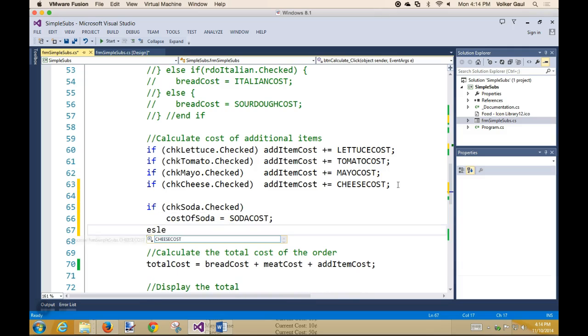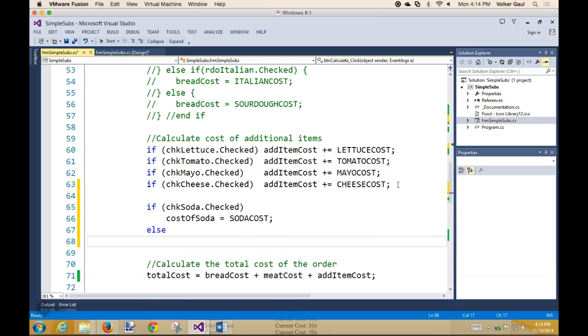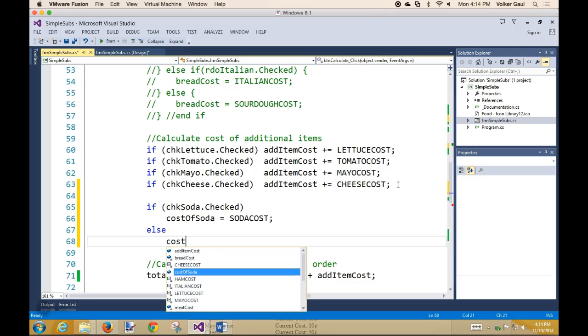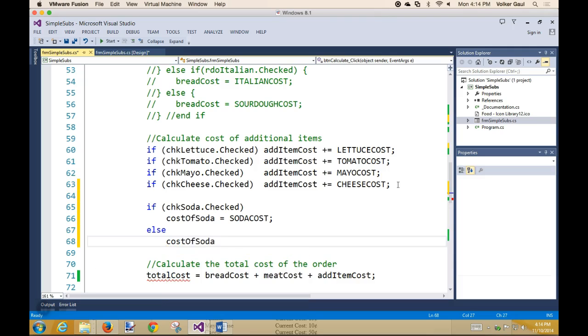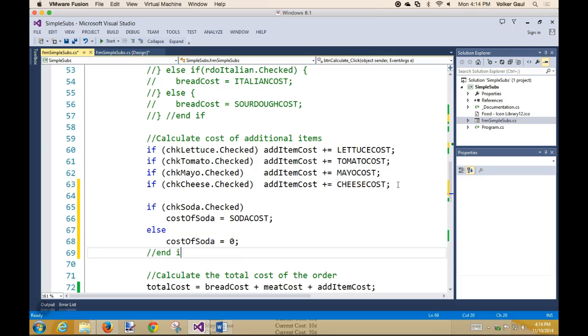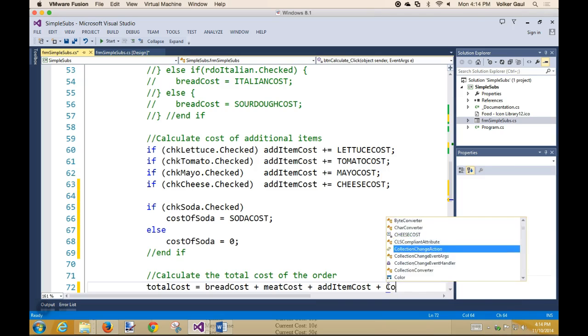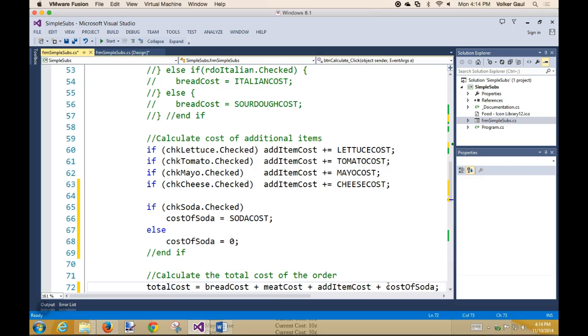Otherwise, notice there's no curly brackets here because it's just one statement. Curly brackets wouldn't be a bad idea. The cost of soda equals 0. They didn't pick it, we don't charge them. It's one way to deal with this. And then down here, we add the cost of soda to my total.